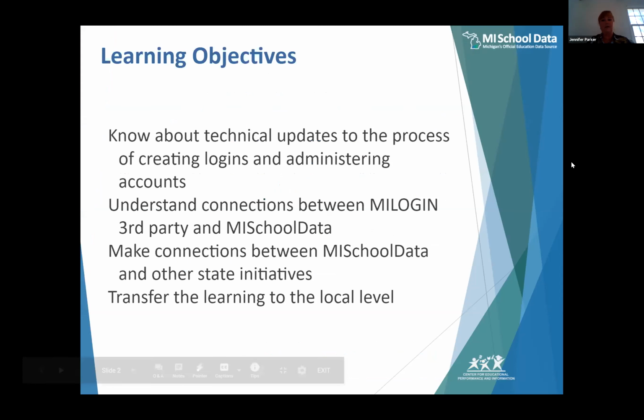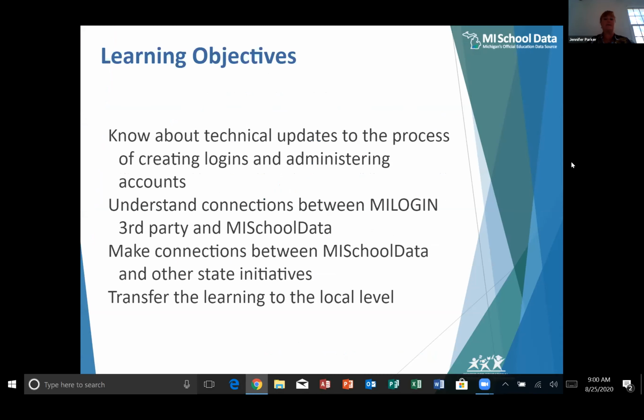Our goal for you today, as with this webinar, is to know about the technical updates to the process of creating logins, as well as how to administer accounts. We want you to understand the new process about the MyLogin third party and how that connects to MISchoolData users.